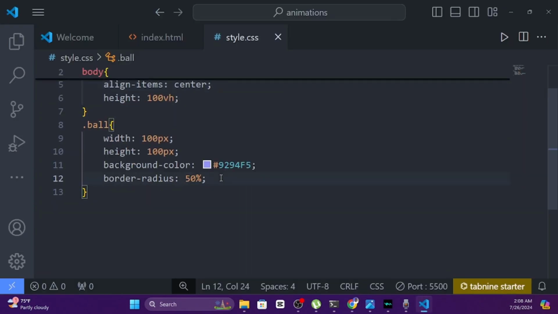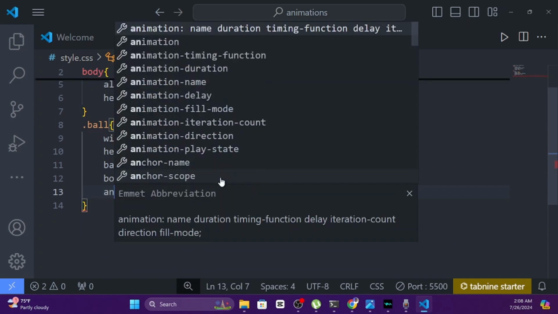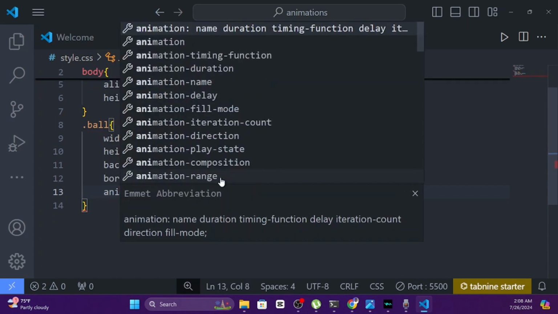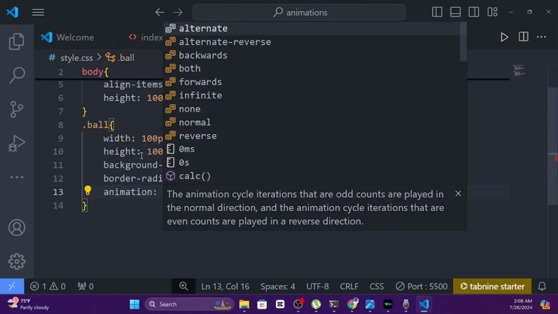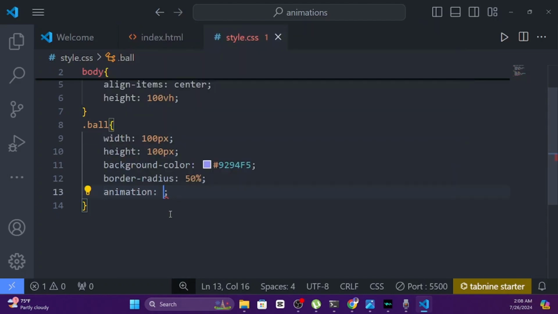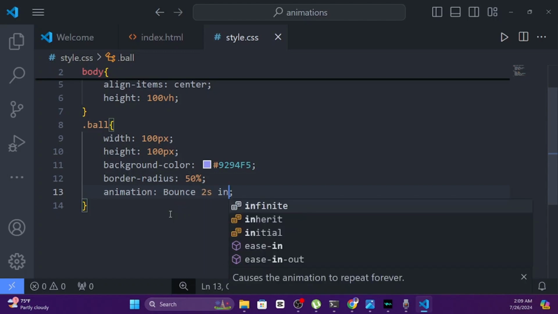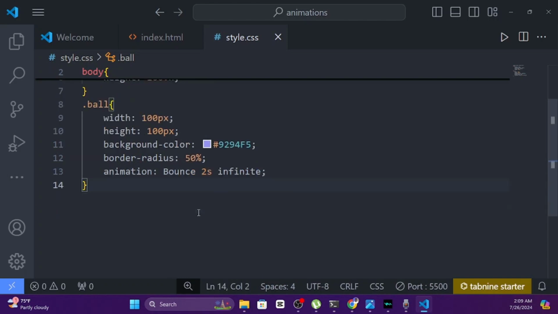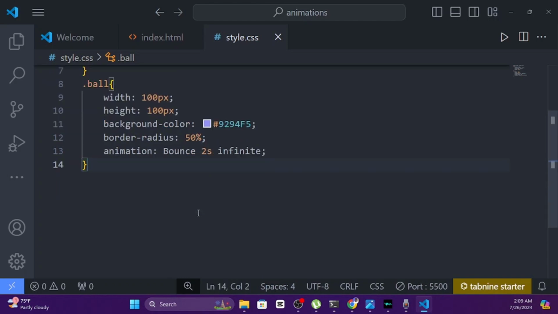Next is the animation. To animate, we simply write animation, then we can write the name of the animation over here. I can write bounce, since it's a bouncing animation. Next is your time. I can go with something like maybe 2 seconds. Then I can go with infinite, which means do not stop. I want it to continue bouncing.